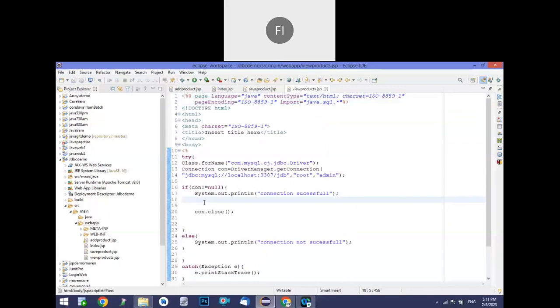Like first thing we require to register the driver. Second thing we require to establish the connection between our application and the database. And third thing, we require to create a statement object. So here, if you want to pass positional parameters, we can use prepared statement, otherwise we can simply use statement equal to con.createStatement. Okay, so this is a simple statement without positional parameters, I can say.